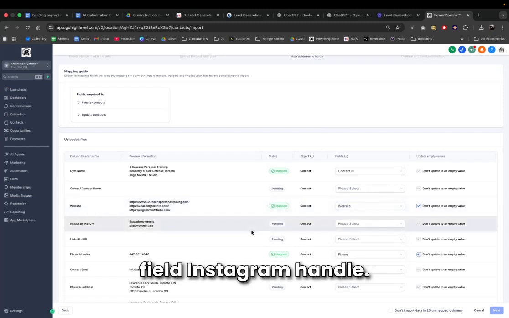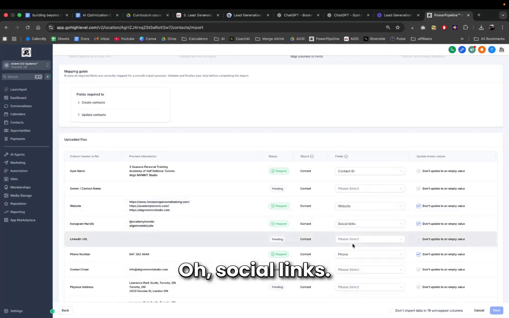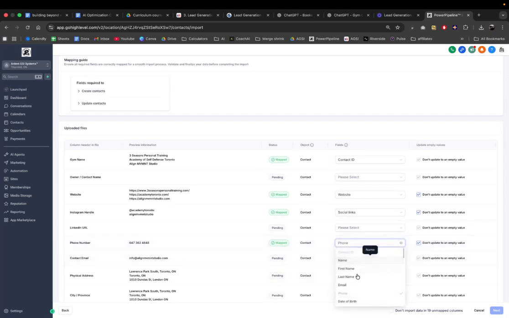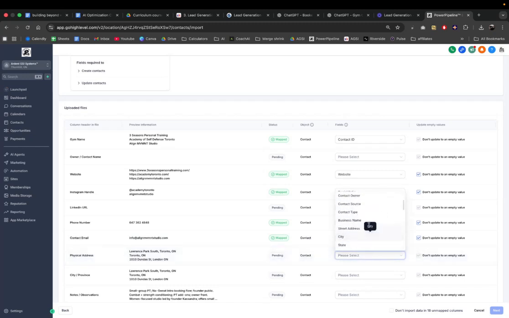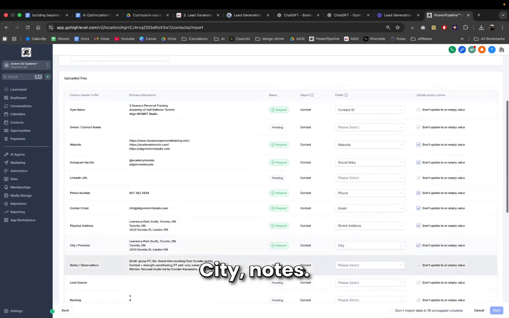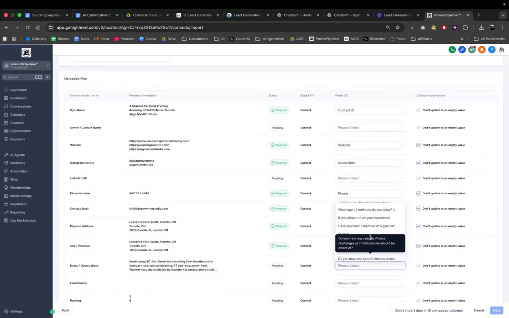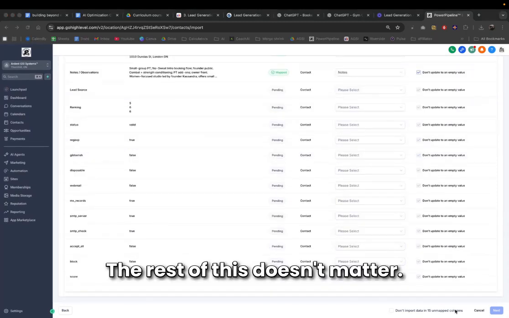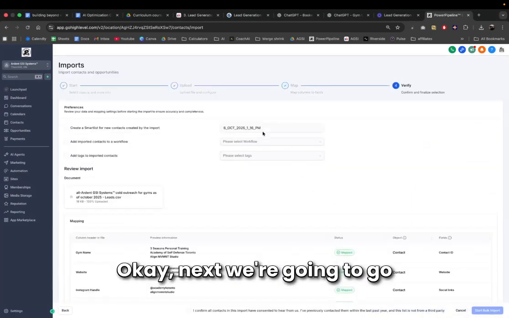So I don't need a custom field. Instagram handle. I don't think I have an Instagram handle here. Oh, social links. There we go. Boom. Phone number. Phone. That's already done. Email. Address. Business. City. Notes. Okay, the rest of this doesn't matter. Don't input data in the 15 unmapped. Correct. Okay, next we're gonna go and create.